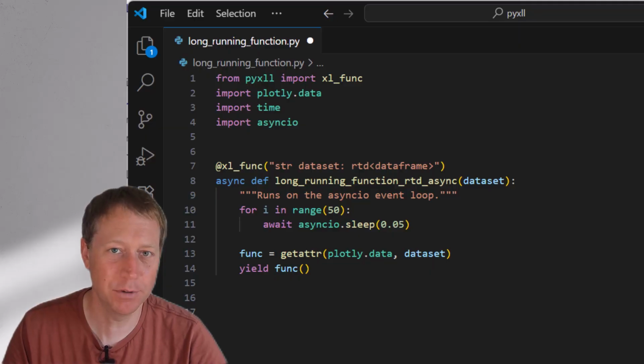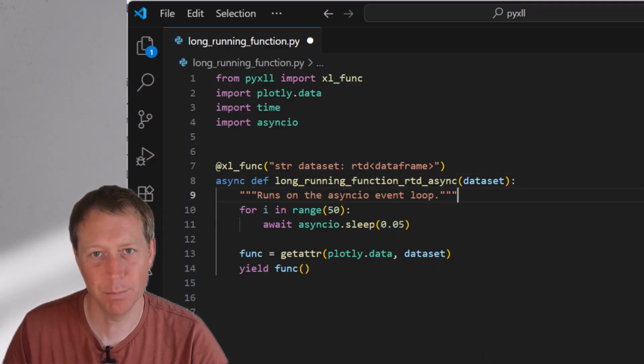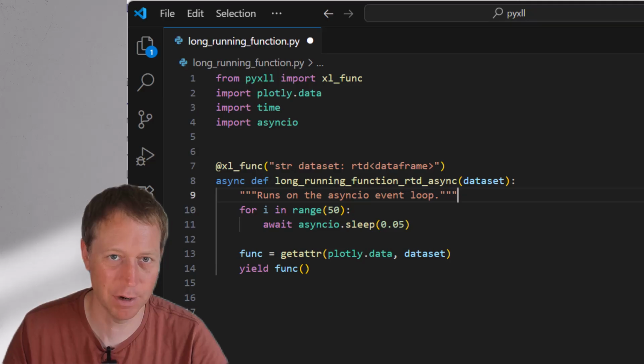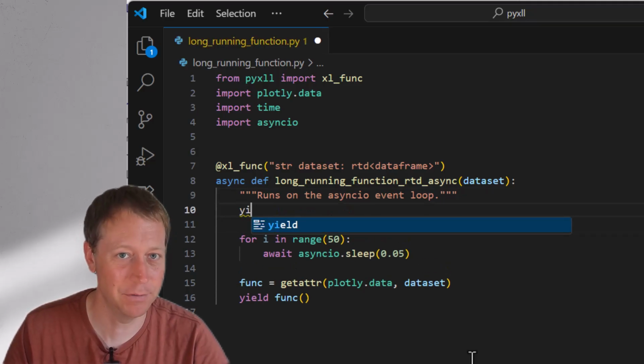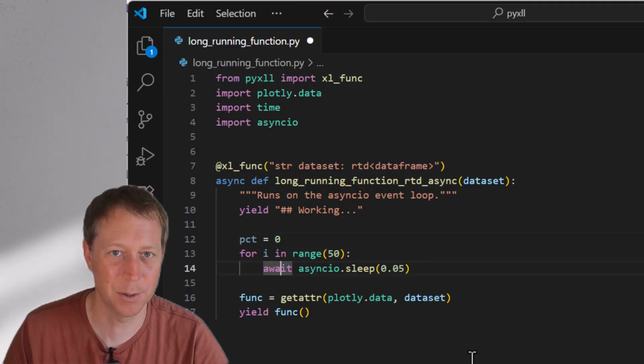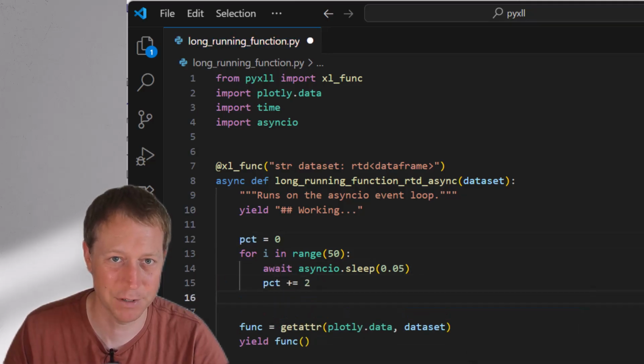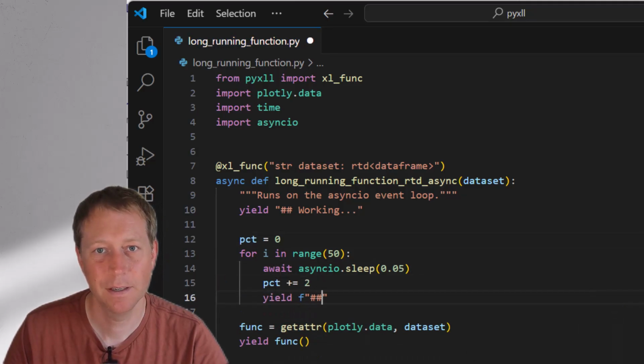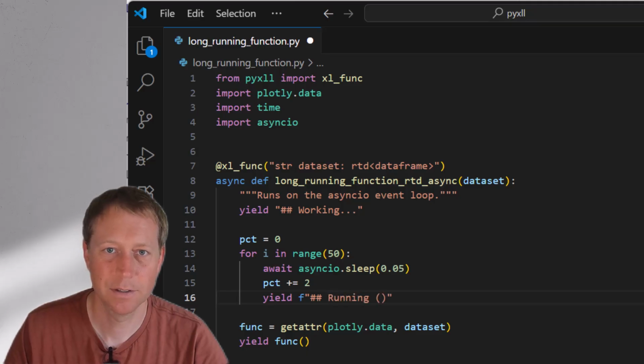If we only yield the final value, then before the function is completed, we won't get any indication that the function's running. So to change that, we can add earlier yield statements, and those yielded values will appear in Excel. So let's add a hash working one at the start, and then let's add some percentage complete things as the function progresses.